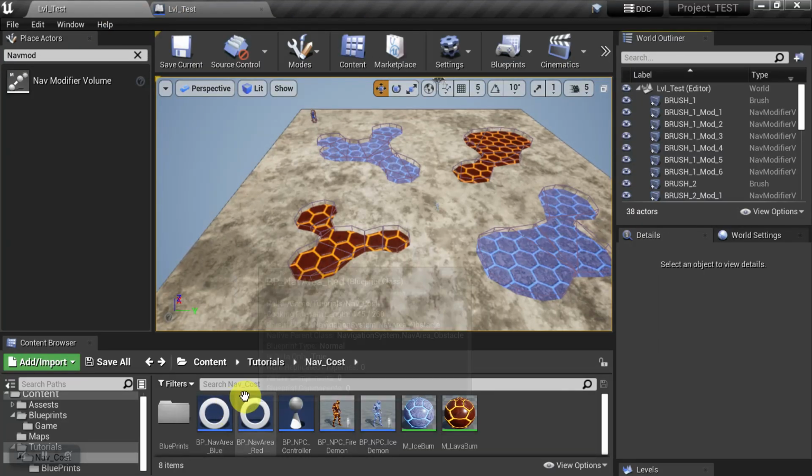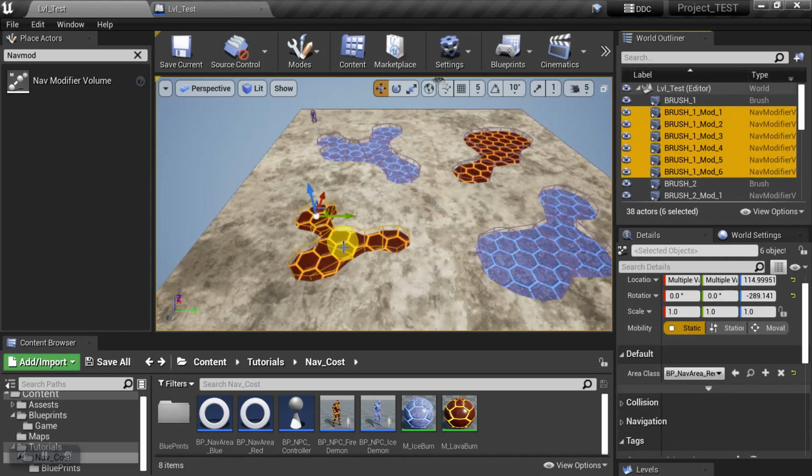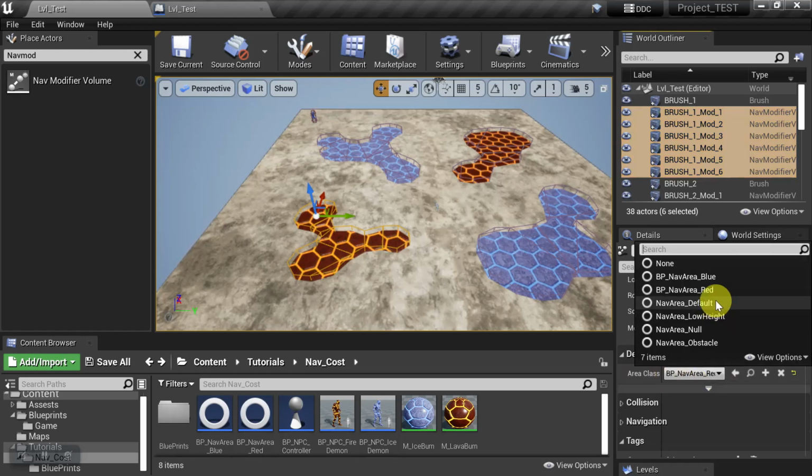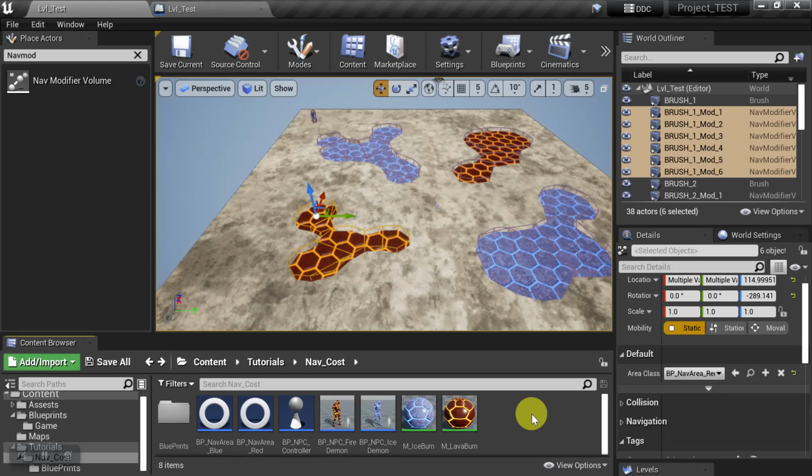Okay, now that we have our nav area classes, we need to assign them to our nav modifier volumes. So you go over here and you select all of them associated with this area first, and you come down to area class and you select it to the ones we just created, nav area red. I've already assigned them all to save time, but you would do it for all the red ones and all the blue ones. And then once you have them assigned, then we're going to create some navigation query filters.